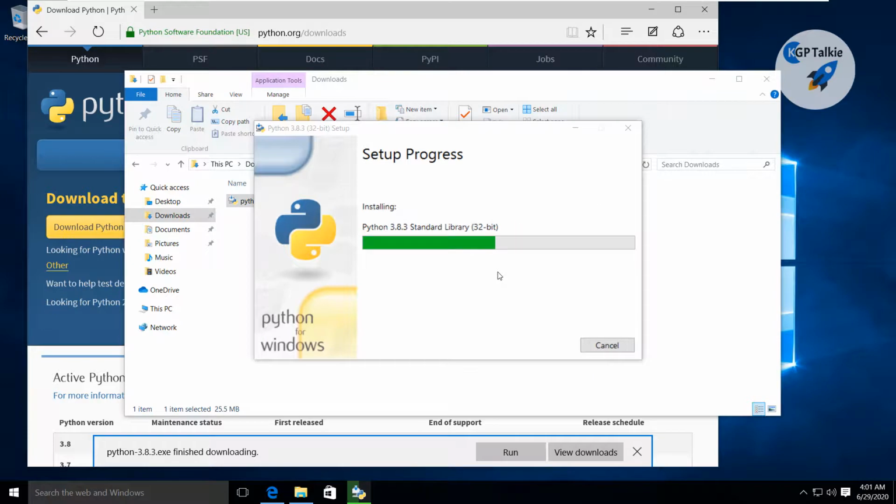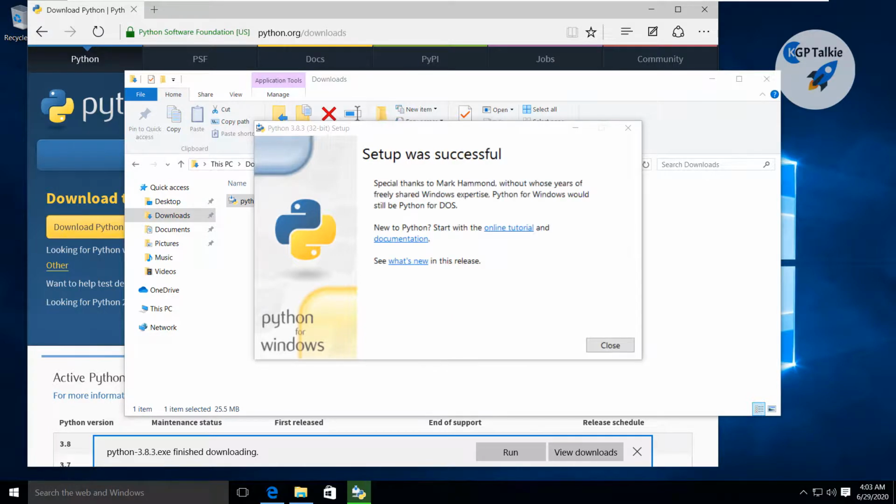Then it will start installing Python 3 in your local computer. Alright, so you might need to wait a little time to complete its installation. Alright, so after some time, installation is successfully done in your local computer. Now you can close it.